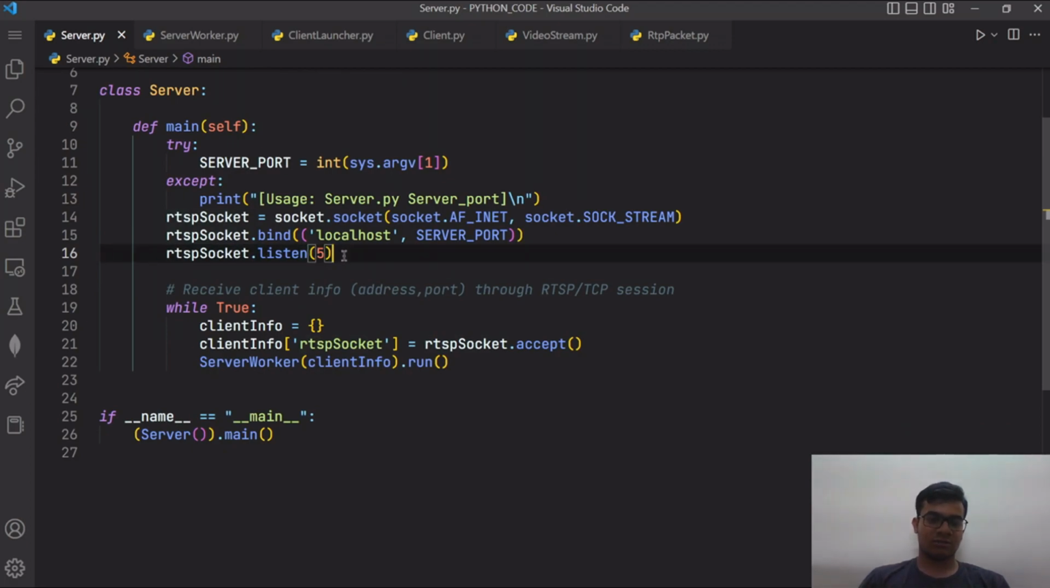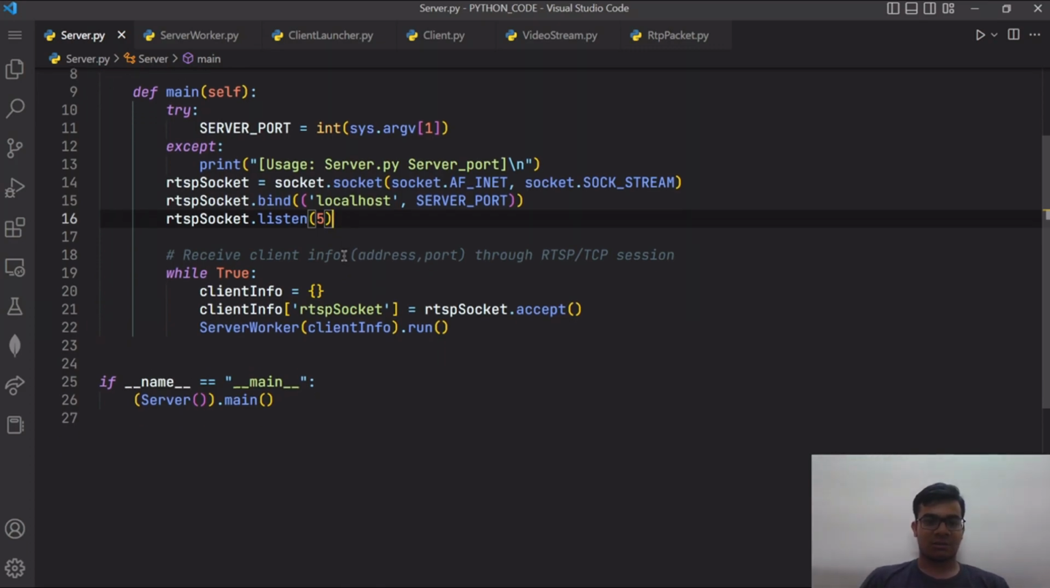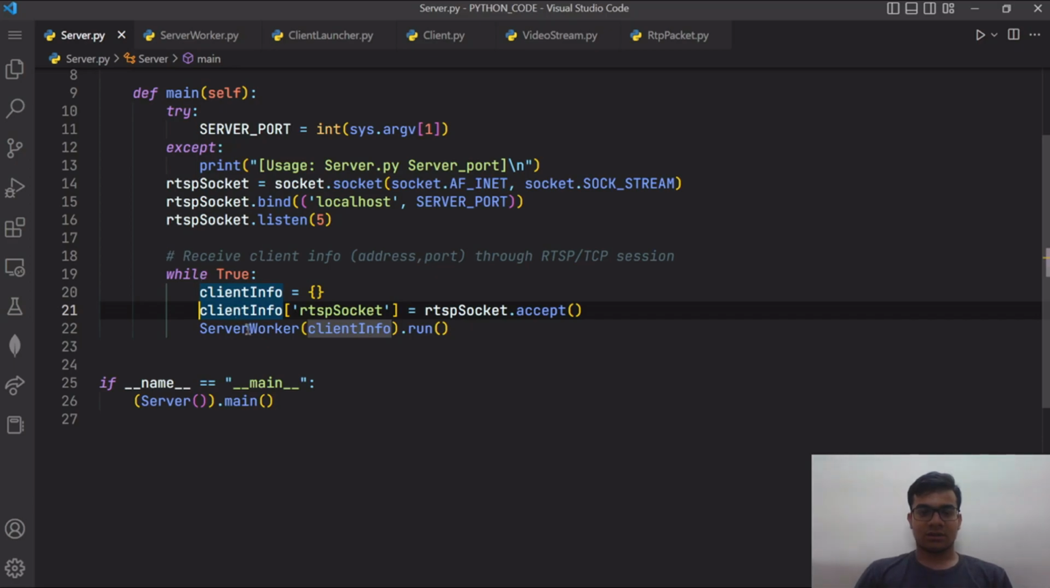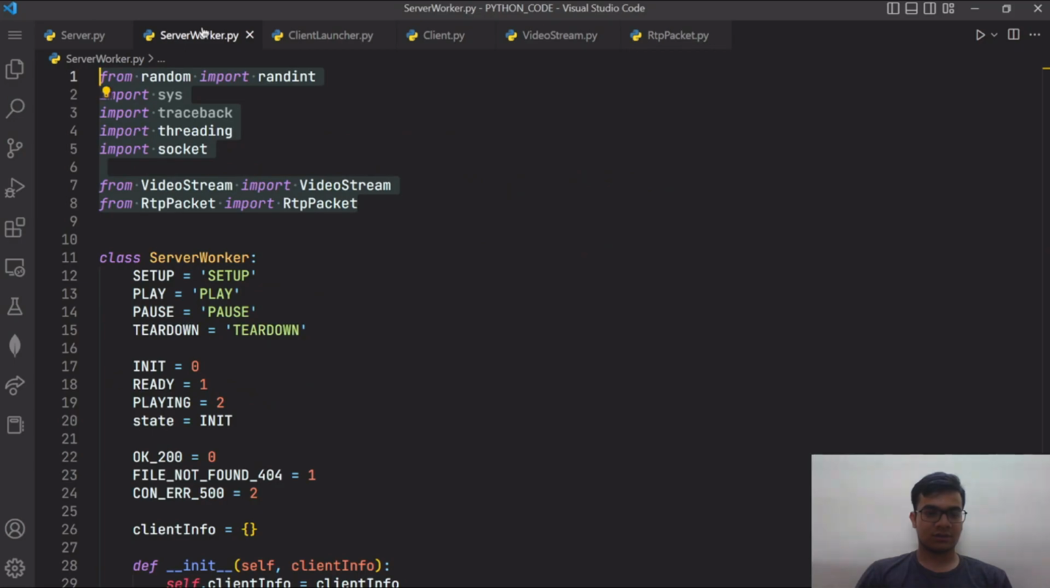and this shows that a maximum of 5 clients can connect to the RTSP socket, and after that we will start accepting client connection requests. Here you can see we are accepting requests, and if a client connects to the server, then we will store that client's info in this dictionary, and after that we will start running the server.